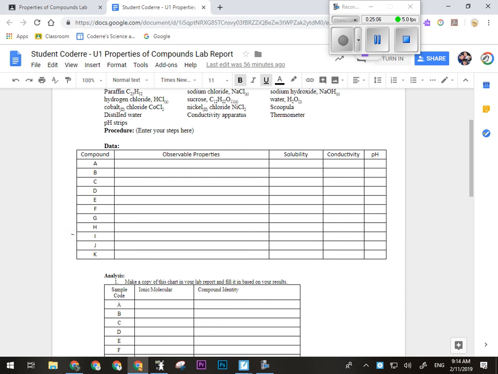Solubility is basically yes, no, or slightly. Conductivity is a number between 1 and 10, and pH is a number between 1 and 14. We don't need a lot of room for those. There's lots more room for observable properties. For tomorrow, I would say you need a hand-drawn version of that chart to take into the lab, or sorry, for Thursday, to take into the lab, all right?